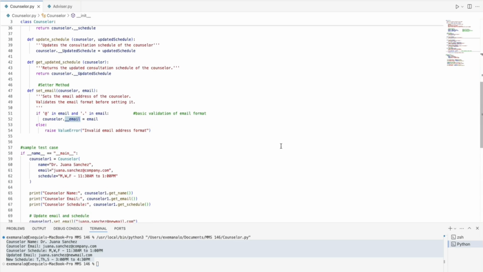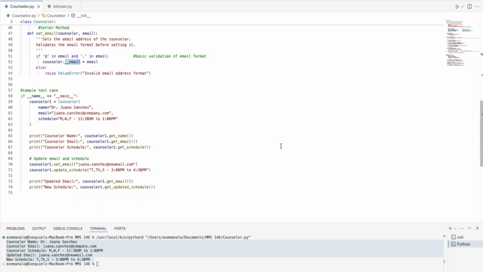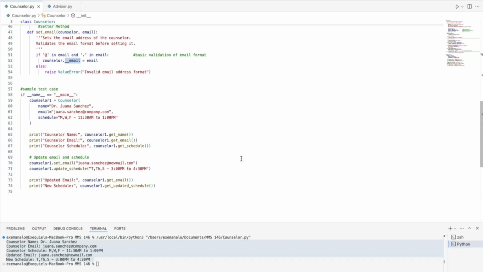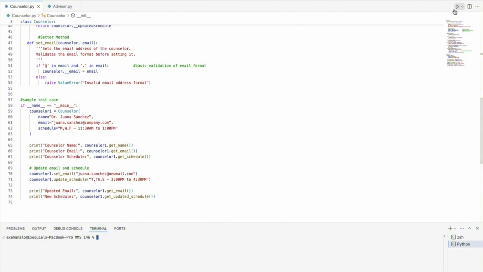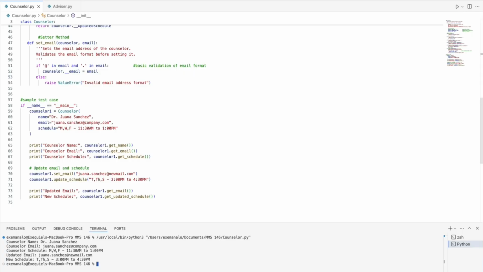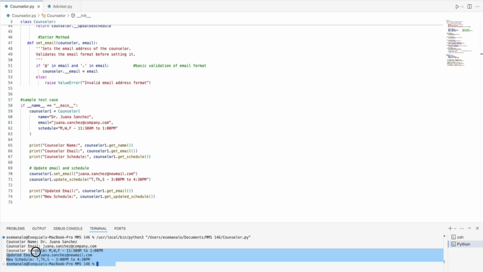Now, here below we have the sample test code, wherein we tested the class by creating a counselor and calling the public methods. This basically confirms that our private attributes are accessed and updated correctly through safe methods. So let's try clearing out the terminal and running the code again to see if it's working. And as you can see, there's no error or value error recorded when the code was run. Now let's move on to the advisor class.